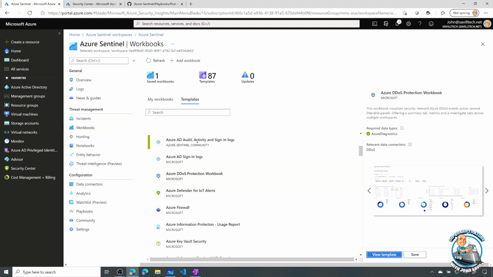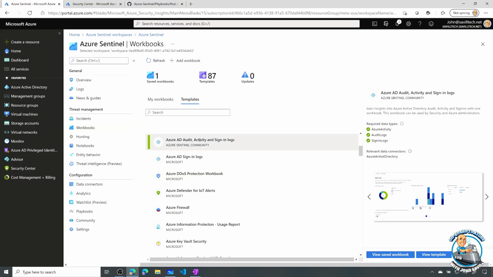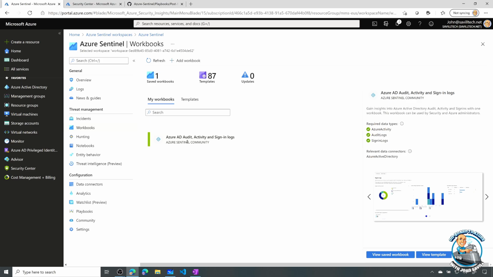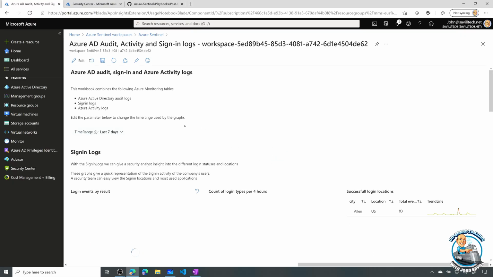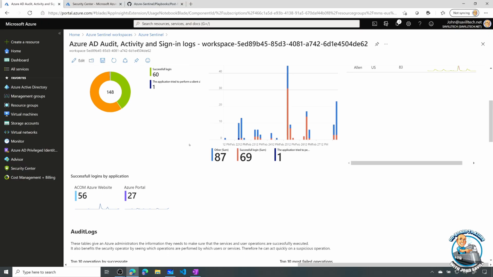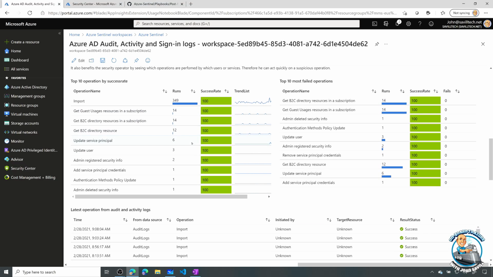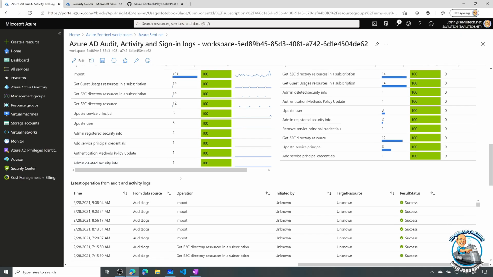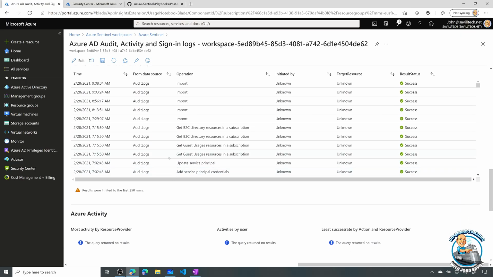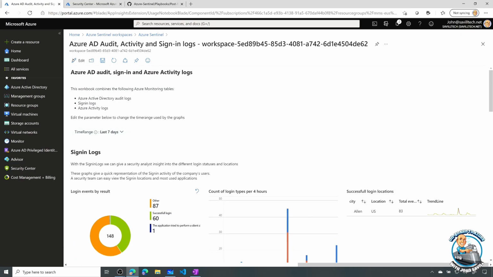I've got this Azure AD audit activity and sign-in logs. And this one, I can see I've got these 3 different sources of data, and I actually have that one under my workbook. So that's one I selected and saved. That's over there. And I can view my saved workbook. And there it is. And the great thing is, because it's a workbook, it's got this data pre-packaged. So I can very nicely see all these pieces of information. But it is a workbook. I can edit this. If it's not exactly what I want, I can customize it.